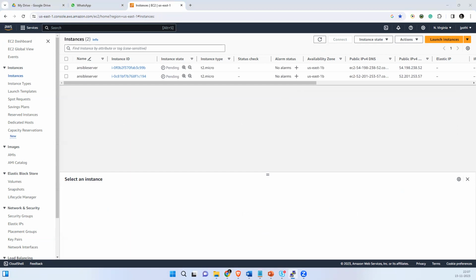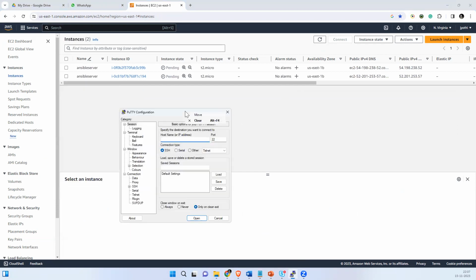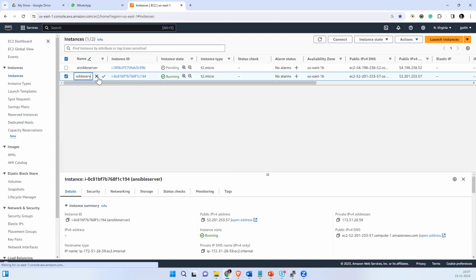So I'm connecting to the server. The first one is nothing but the Ansible server. The second one is a client, or a target machine. So this is the target server. So we have the Ansible server and the target server.